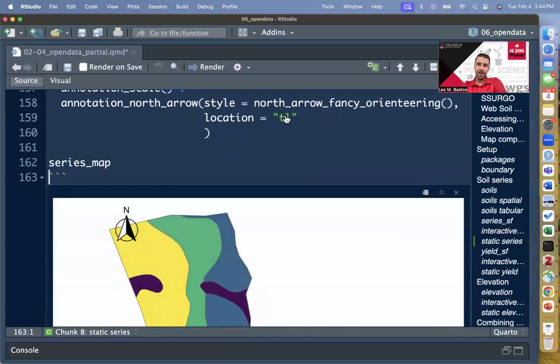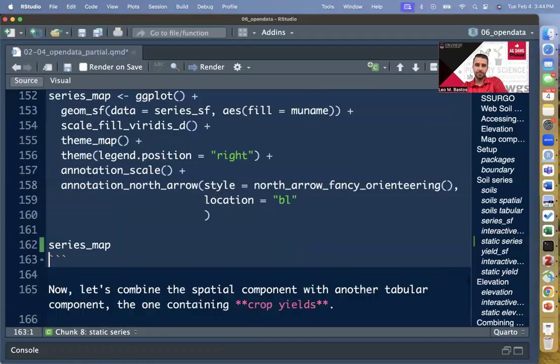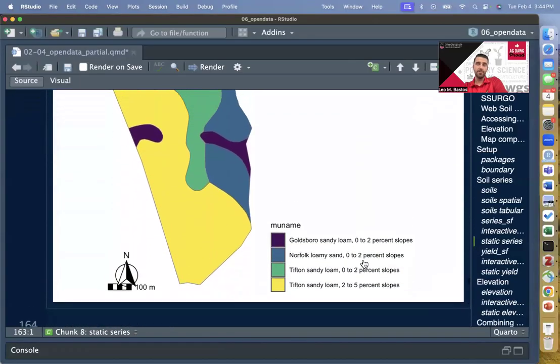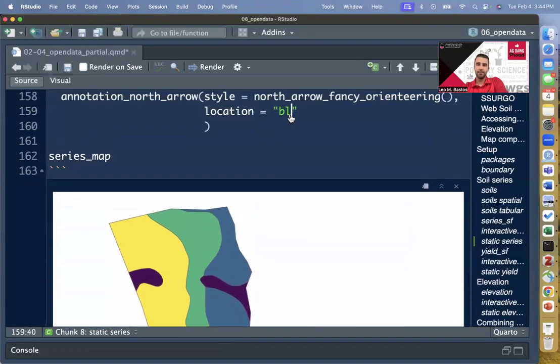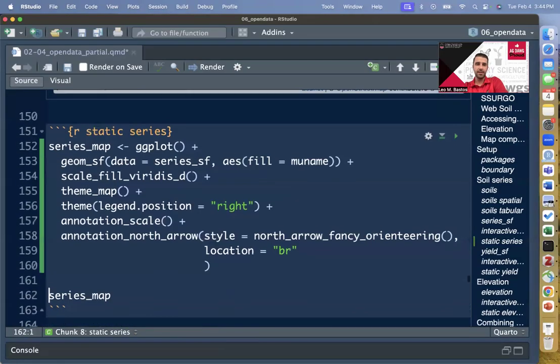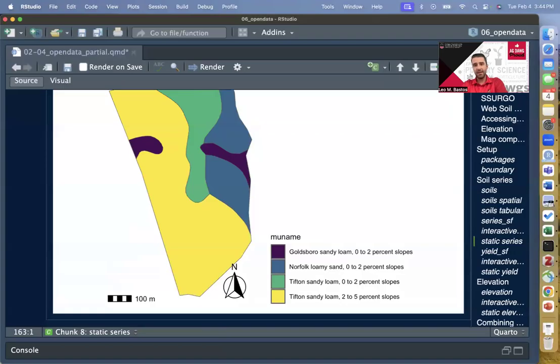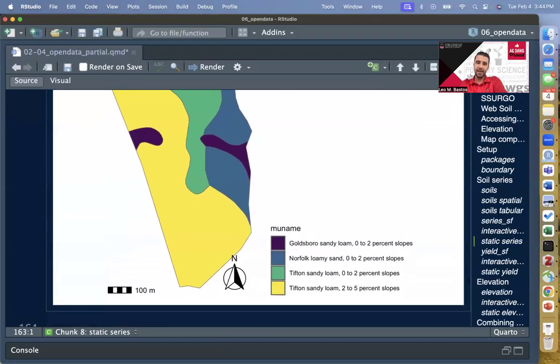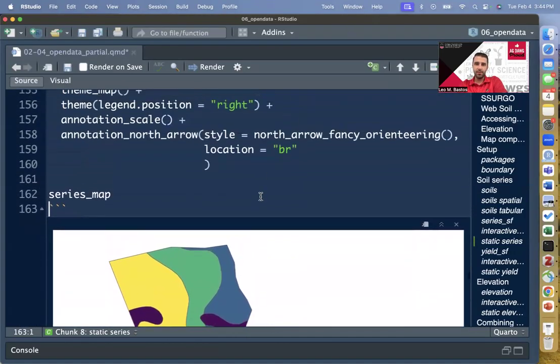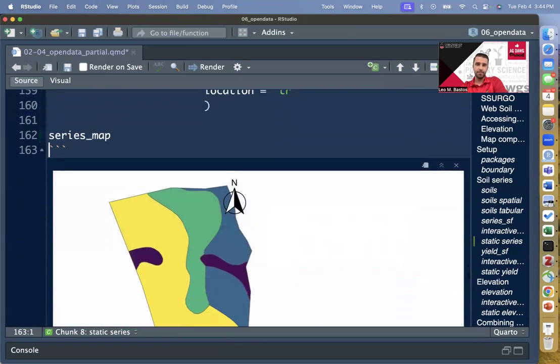It's still on top of the map. We could give it, let's see, BL for bottom left. Oh, that's where it was, sorry. So bottom right, BR for bottom right. Okay, so I mean, it's kind of overlapping. I don't know if I liked it or not, but we can also do top right, TR. Okay, it's still overlapping.